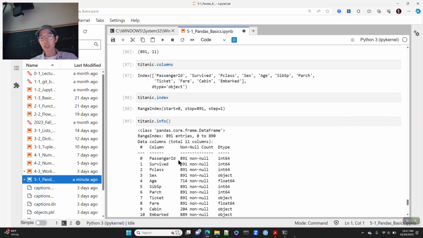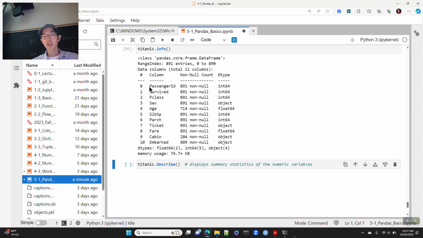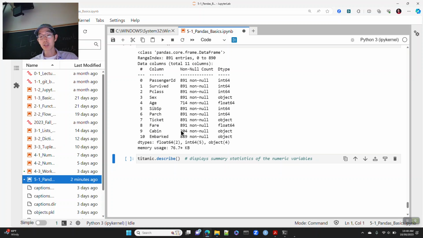There is .info, which gives you a little more information about each of the columns. It will say: column 0, column 1, column 2, index positions 0 through 10. It gives the name of the column and tells you how many values are not missing. We have a total of 891 entries. Some have missing values, so for things like cabin, we only have 204 non-missing values and everything else is missing. Then the data types: we have integers, floats, and strings. Strings show up as object type.